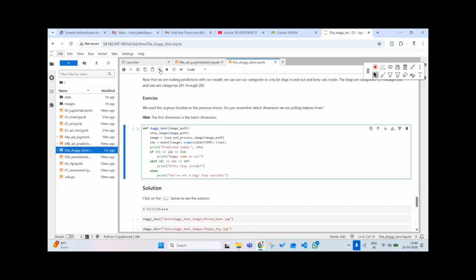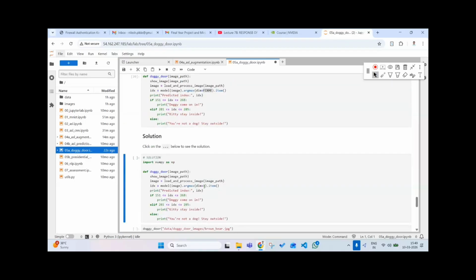Now here a simple dog-eat-door function is defined, which is expecting an input image, and we will pass the image for the pre-processing first of all. Then the model is going to perform prediction, and it is going to give you the index of that. Okay, and they're asking you to fix this part. So here you just have to mention dimension equal to 1. That means in dimension 1, that is the column where you are getting maximum probability for this image. And that index will be given by this argmax, and that will be the ID.